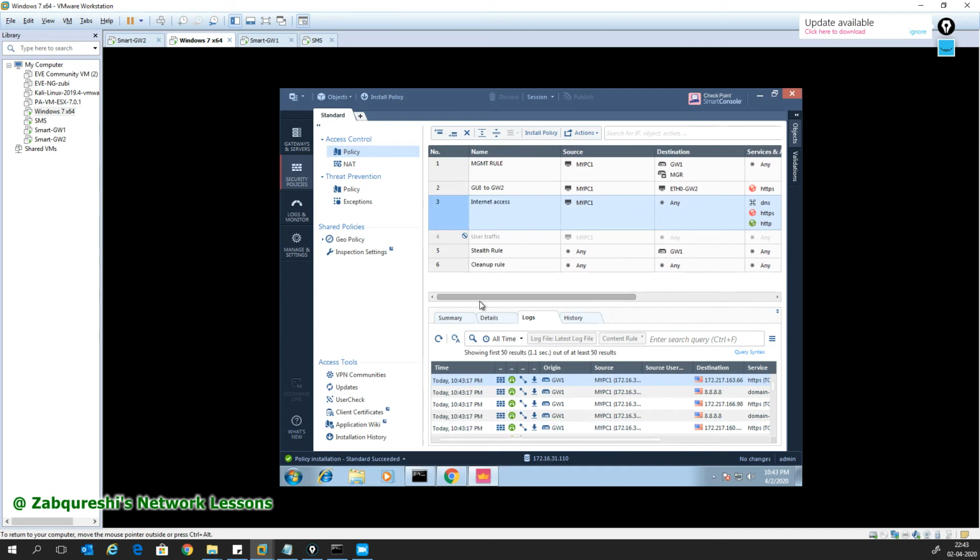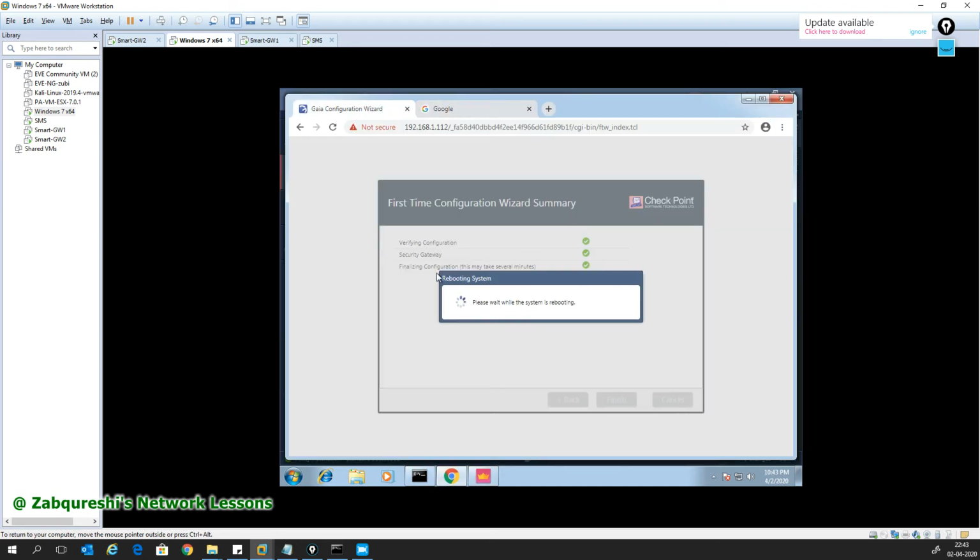And next, what we will do is, once this firewall is initialized. Okay, so this is rebooting. Let's wait for some time and it should boot.